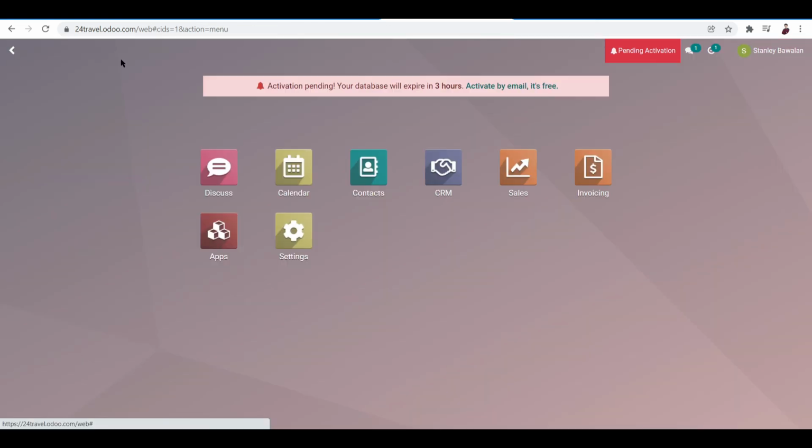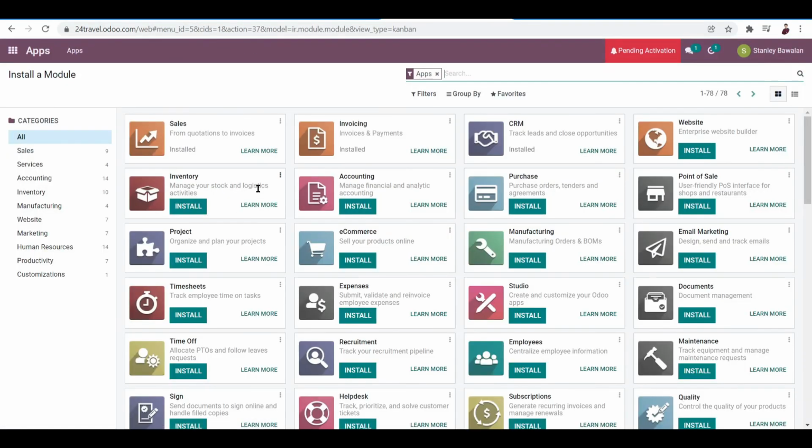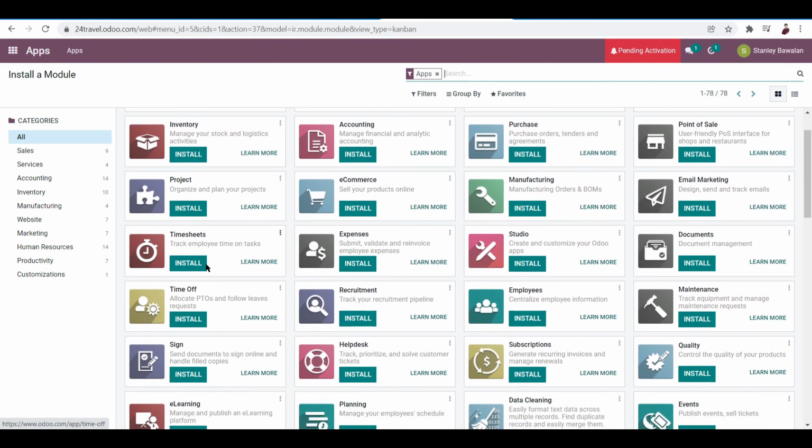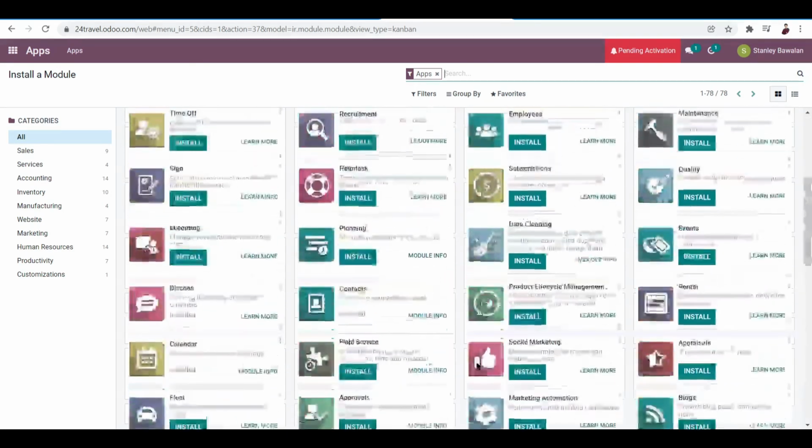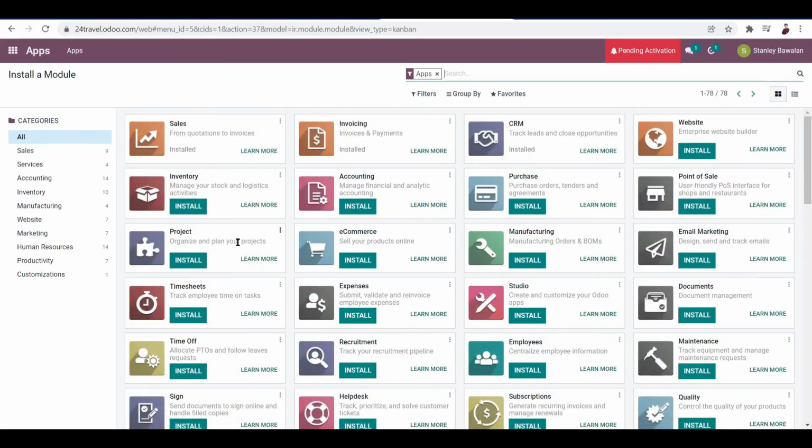And we have a lot more apps, such as CRM. Oh yeah, of course we've done this already. Contacts, calendar, and a lot more. If you want to add in more apps, just go ahead and click this one right here, and then you can install all these apps right here, such as website, inventory, accounting, purchase, point of sale, project, e-commerce, manufacturing, email marketing, timesheets, expenses, studio, and a lot more stuff, you guys. Really huge amount of applications that you can choose from.